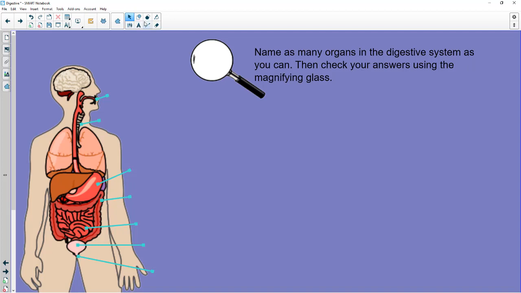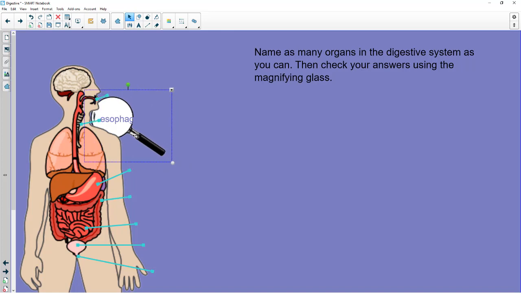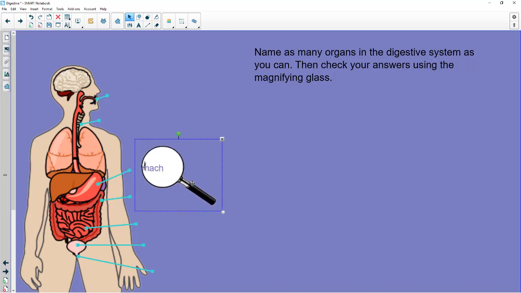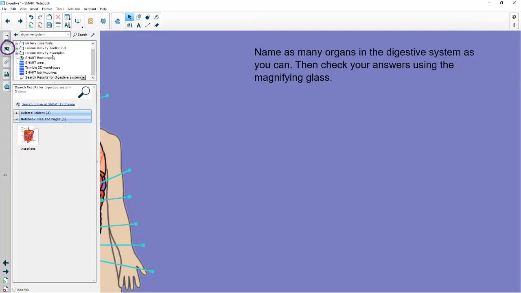Then they would copy the diagram to their papers or individual devices and label that diagram. They could then check their labels by revealing the answers using the magnifying glass. To hide the labels, just make them the same color as the background. Then search the gallery for the magnifying glass and put the magnifying glass on the bottom.